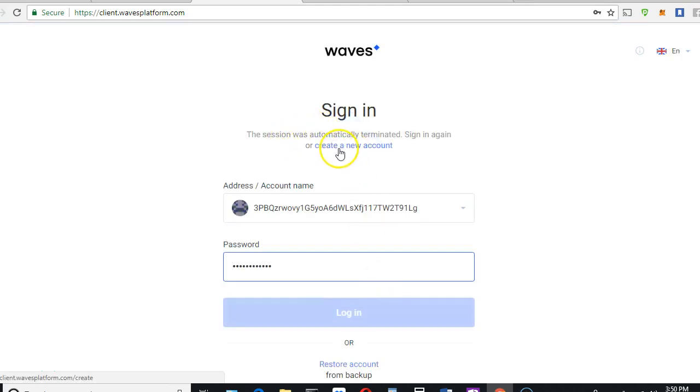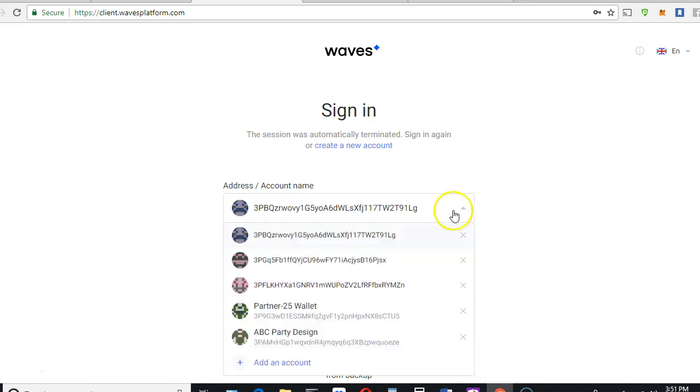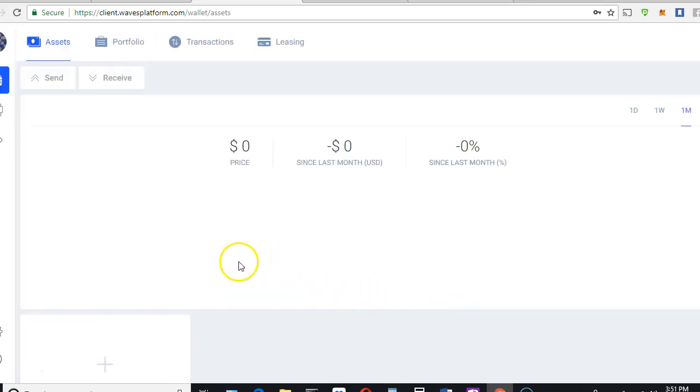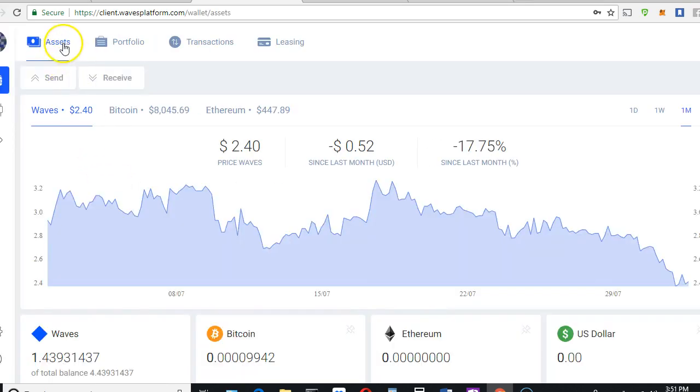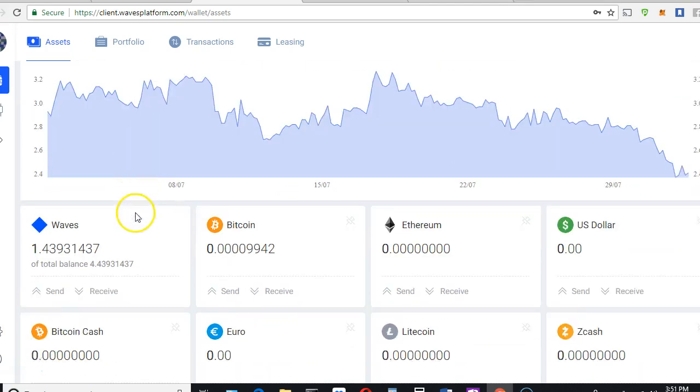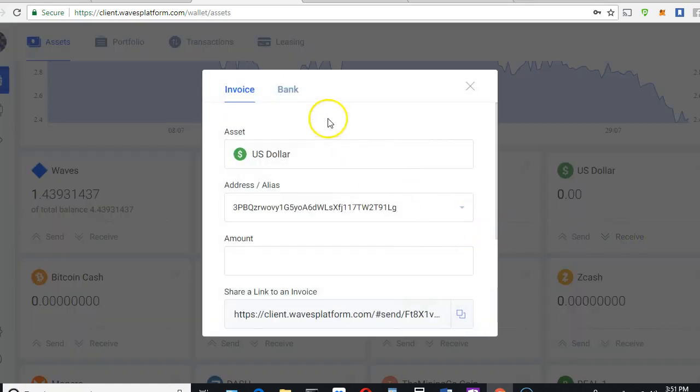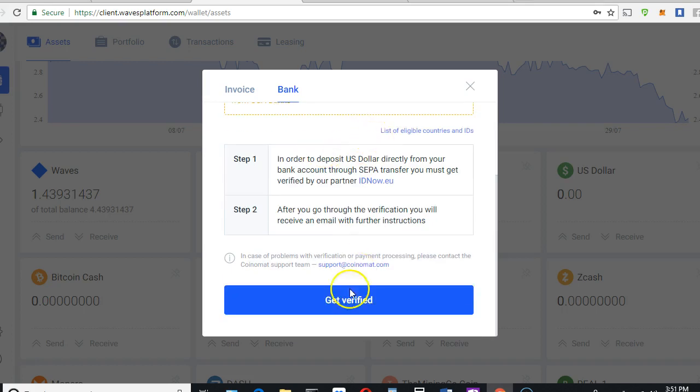see, it says create a new account. That's where you go. If you're trying to log in and use your wallet from a mobile phone on a laptop, you hit restore account. And anyway, since I have an account, I will log in, and it is right here in the assets, the first page you come to on this landing page. Again, you want to upload a bank account, hit receive, and then select bank, and then go through the process.